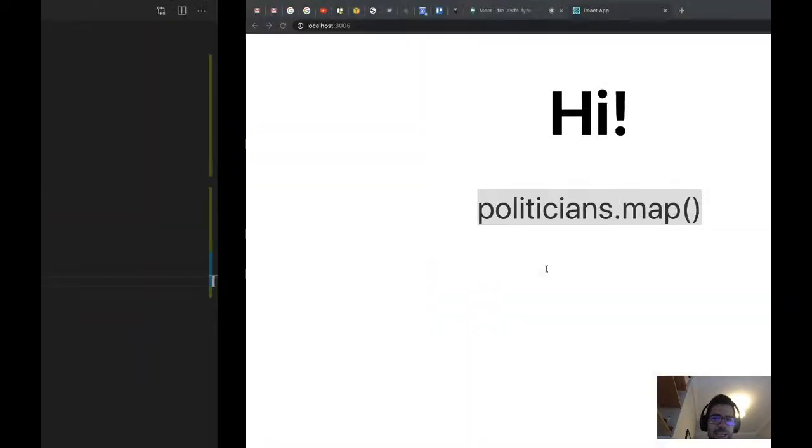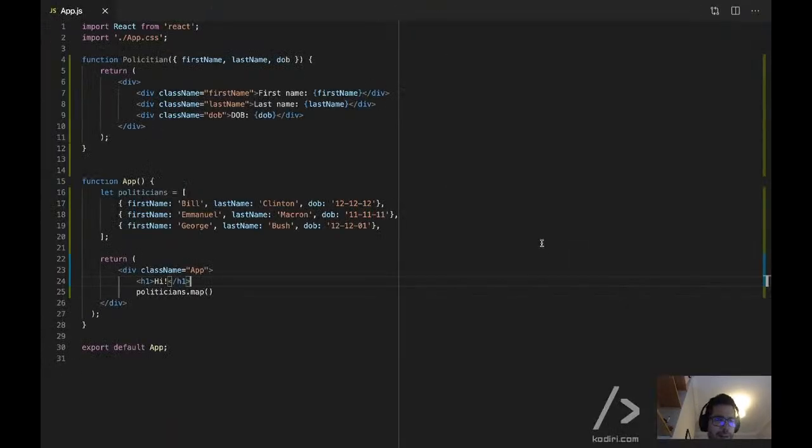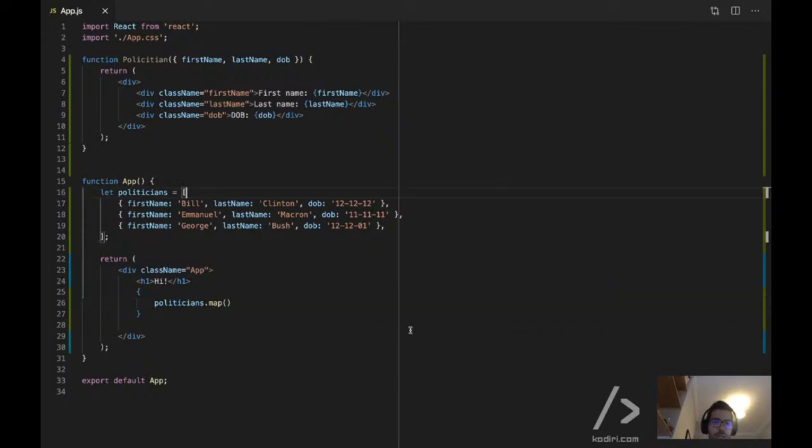Can anyone tell me why I got politicians.map hard-coded in my HTML? That's correct, Lauren. Remember, guys, we use curly braces in HTML whenever we want to play with JavaScript. Politicians is a JavaScript array, so we definitely need to surround our sexy expression with the curly brace. And then you can see, as soon as you do it, it changes colors. So VS Code is very smart, telling you whether you are right or wrong, right? Make sure that you indent the code correctly, right-click format document, and then we can continue.